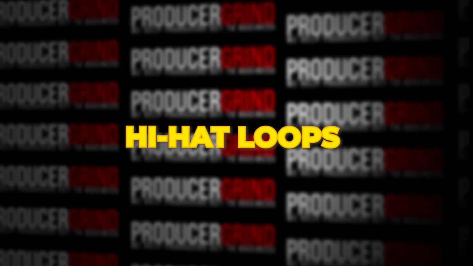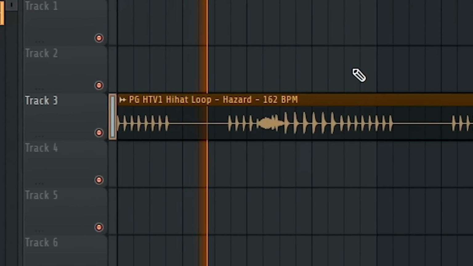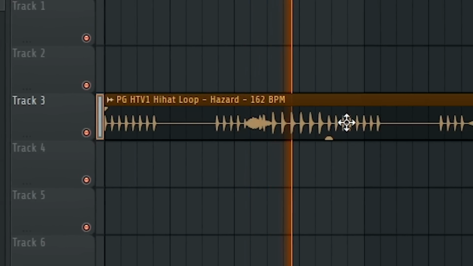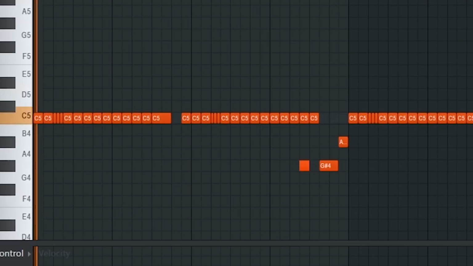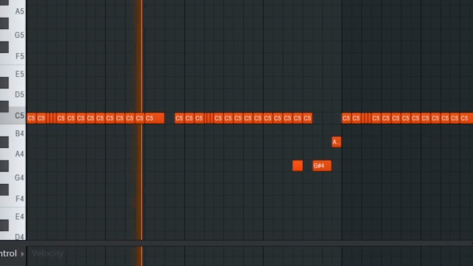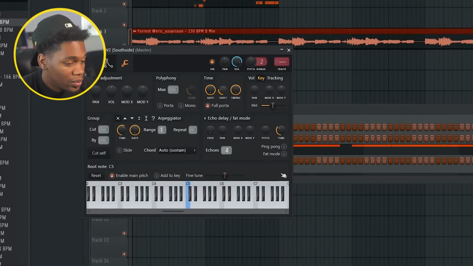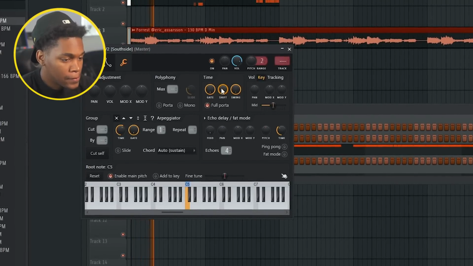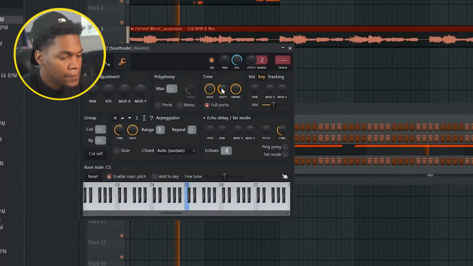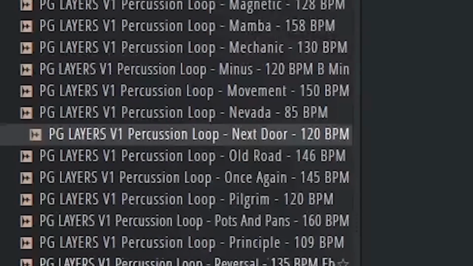Alright, so the next thing we have in here is a hi-hat MIDI and hi-hat loops. So we got a hi-hat MIDI in here. It's the first MIDI we got in here. Let's see what it sounds like. Really just flows perfect with it. I could turn the swing up a little bit. Let's add one of them perc loops I was telling y'all about. This one fire. This one I feel like will fit perfectly.